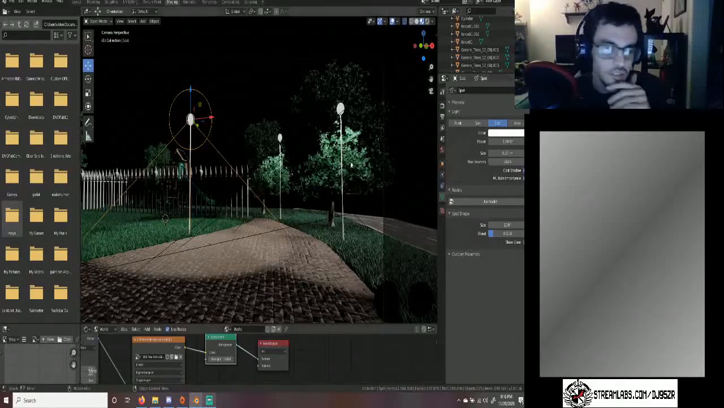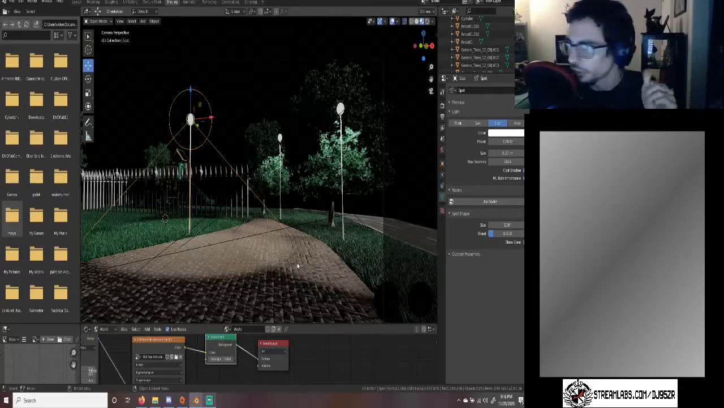All right, I think that's pretty good. I'll probably work on this lighting a bit more, but this is just our first shot, pretty much.